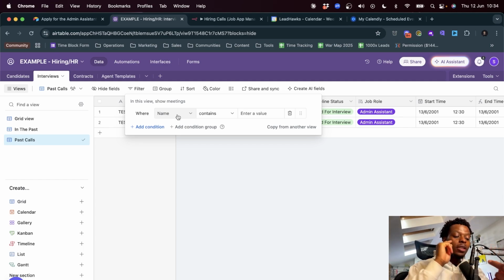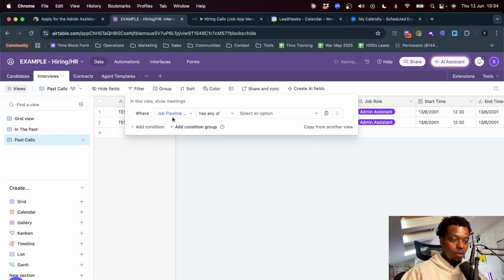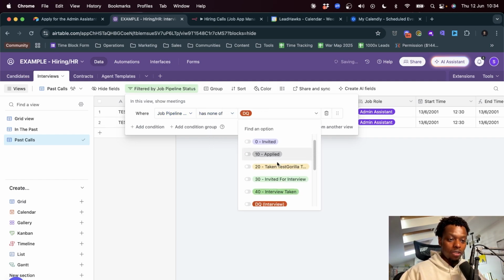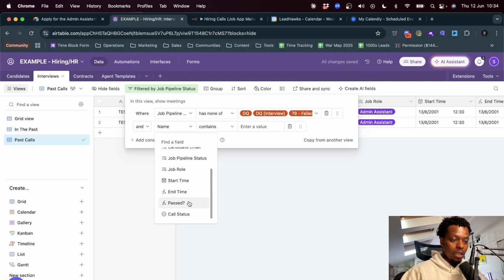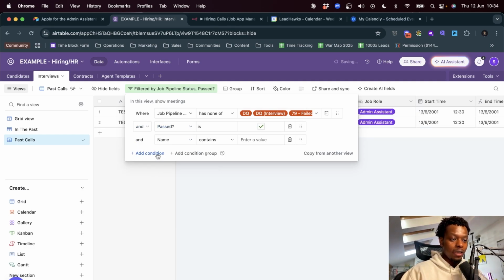Into the DQ status, we want to take anybody that has a call that has already happened, and who is also active. So we need to remove cancellations, remove calls that are not in the past, and remove DQs. The way we do that is the job pipeline status has none of the disqualification ones that we have. So we'll just remove DQ, DQ interview, and failed probation. And we also want the past to equal a tick, and we want the call status to equal active.